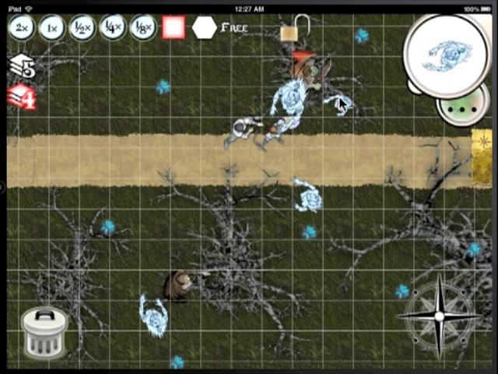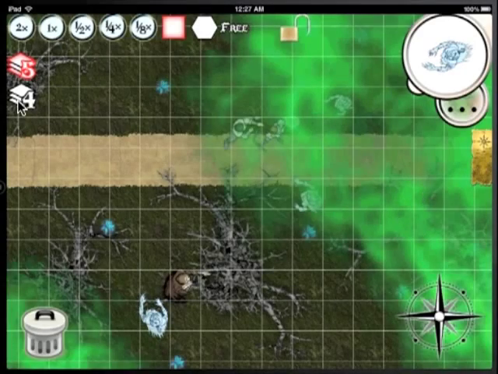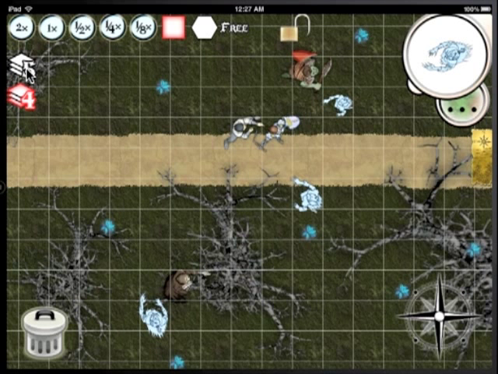And when one of my ghosts has been defeated, I can pick it up, drag it to the trash can, and drop it. There's probably a Scooby-Doo joke there, but I'm not going to make it. And those are the basics of RPG Cartographer.